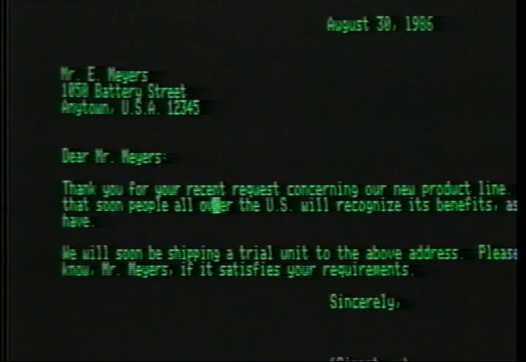Here's a helpful reminder for you. Whatever the applications program you're using, don't forget to back up your disks.